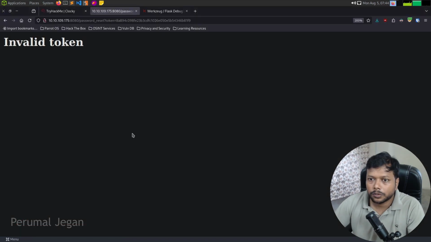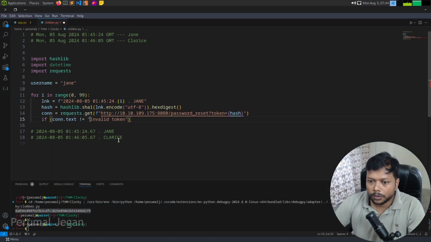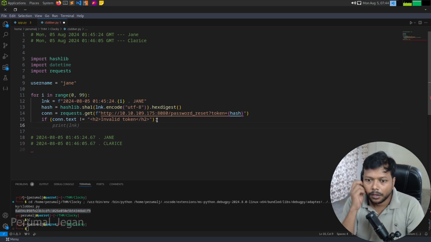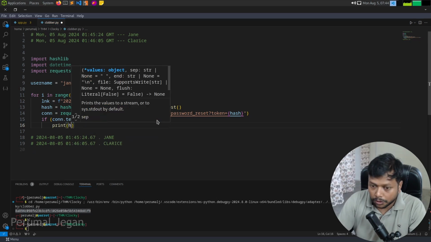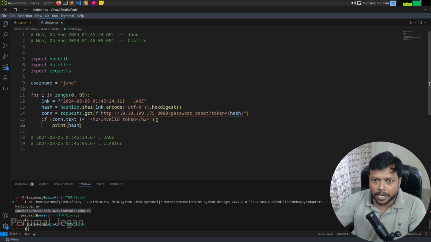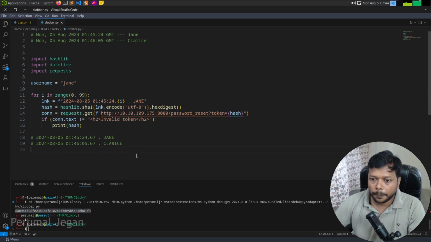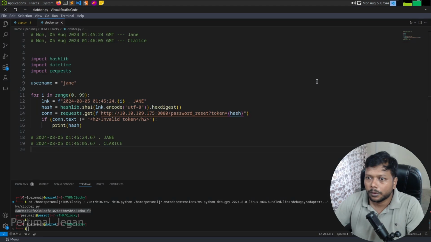like this, maybe I'll go here and copy the whole thing like this. Print hash. I need that respective hash value. That's going to be my valid hash. I think this is correct. I think it will work. Let me try this.